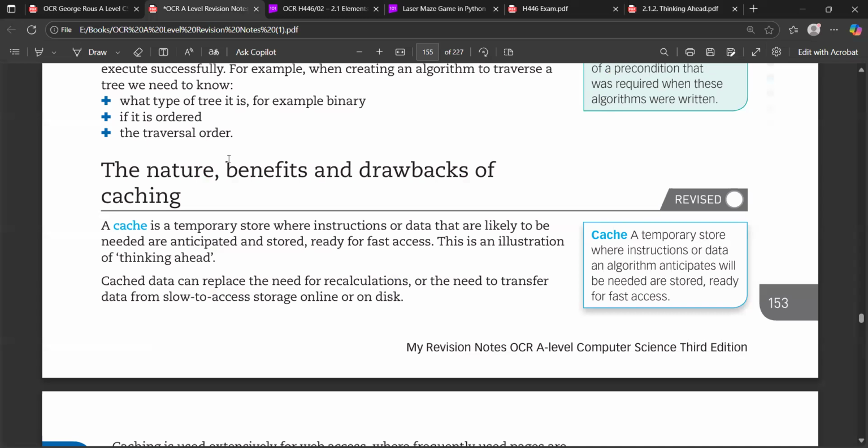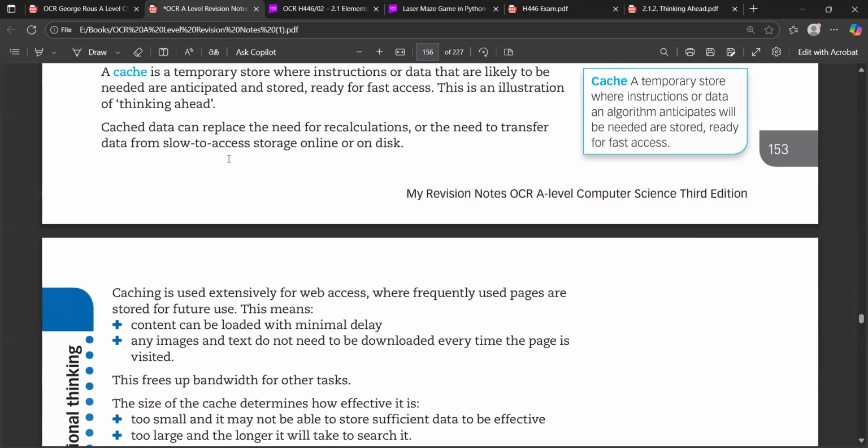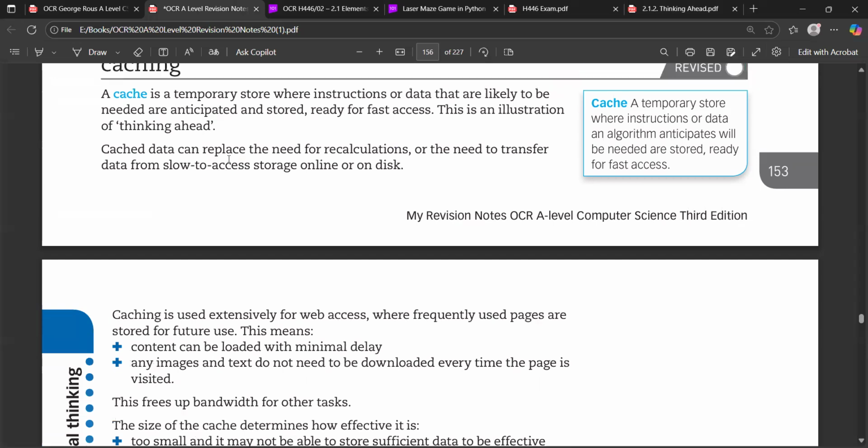So a cache is basically a temporary storage where instructions or data that are likely to be needed are anticipated and stored, ready for fast access. This replaces the need for recalculation or for transferring the data again and again from your storage devices. So a cache is a temporary storage where instructions or data that an algorithm anticipates will be needed are stored.